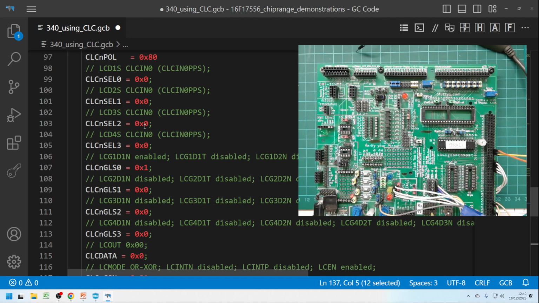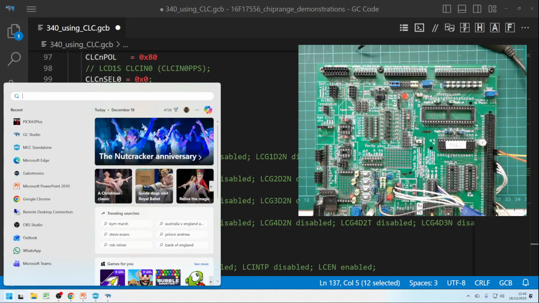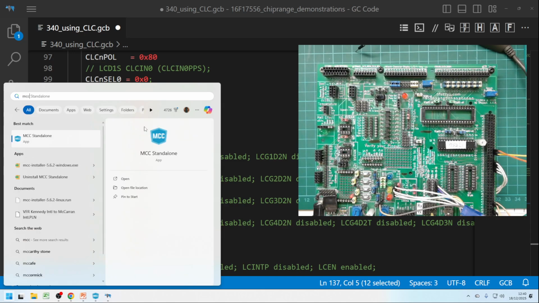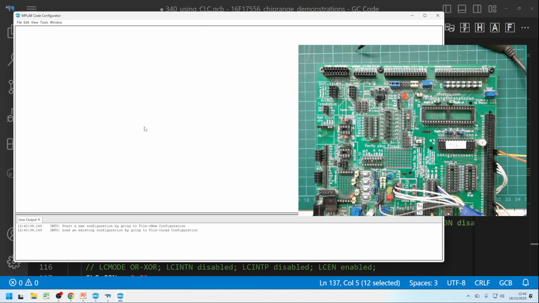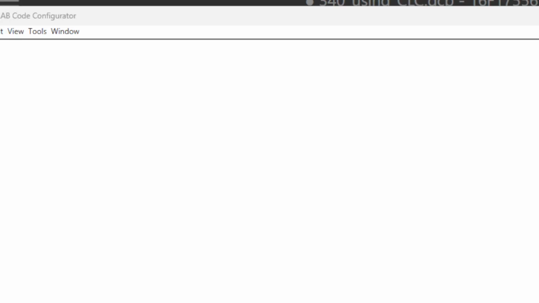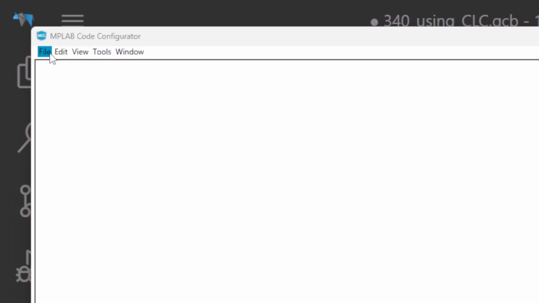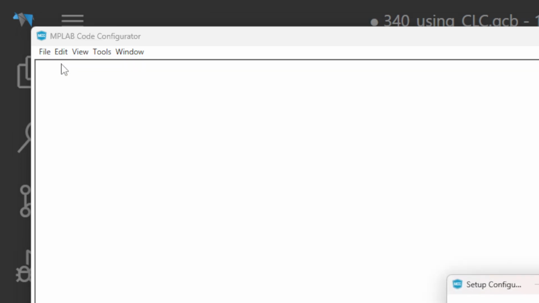I get it from the Microchip CLC tool. So if I've installed it, and I type in MCC Standalone, it will bring up a dialog, and we're going to walk you through how I did it and how I do it. I do it this way. I'm not kidding. There's no other way of doing it. Okay, it's the quickest way of doing it. So, File, New Standalone Configuration is what we are going to do.